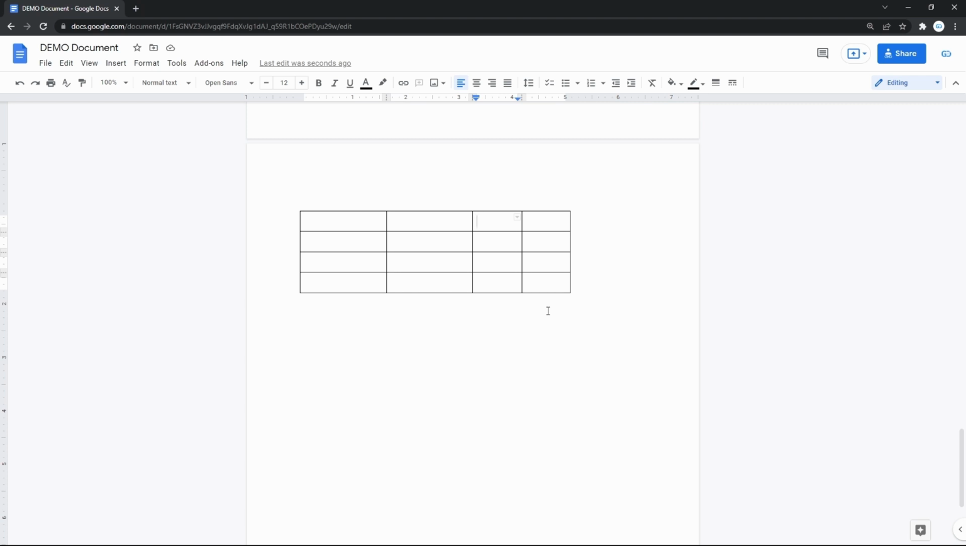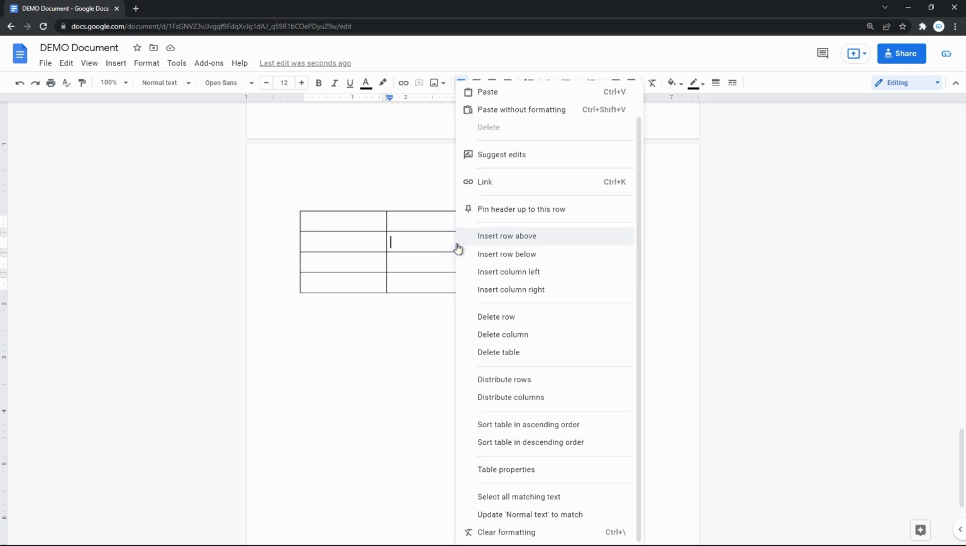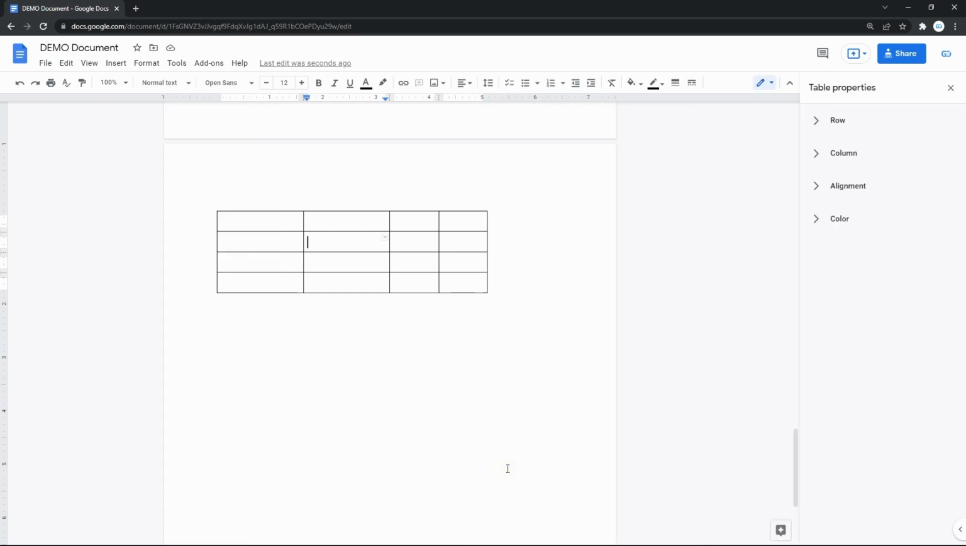And to do that, click with the left mouse button on any cell in your table. Then, in a context menu, locate and press on the Table Properties. And once the sidebar on the right shows up, click on the Alignment. Here, you need this second line Table Alignment. Press on the drop-down and select Center. There you go.